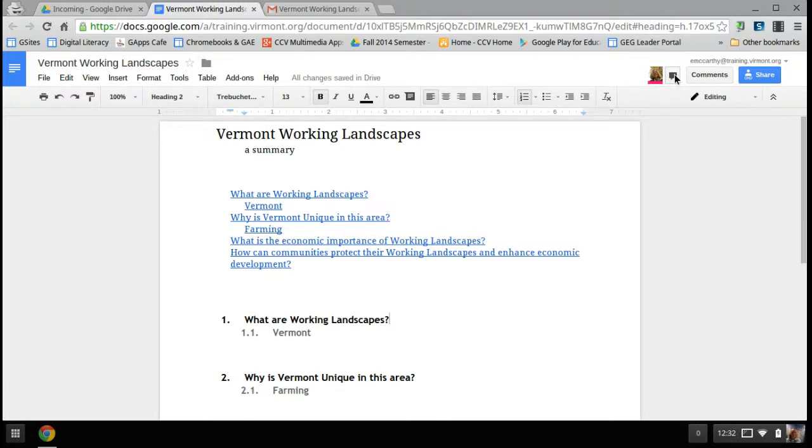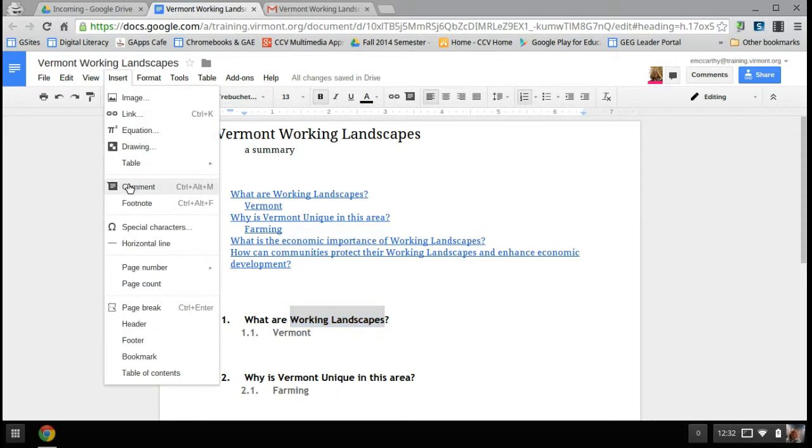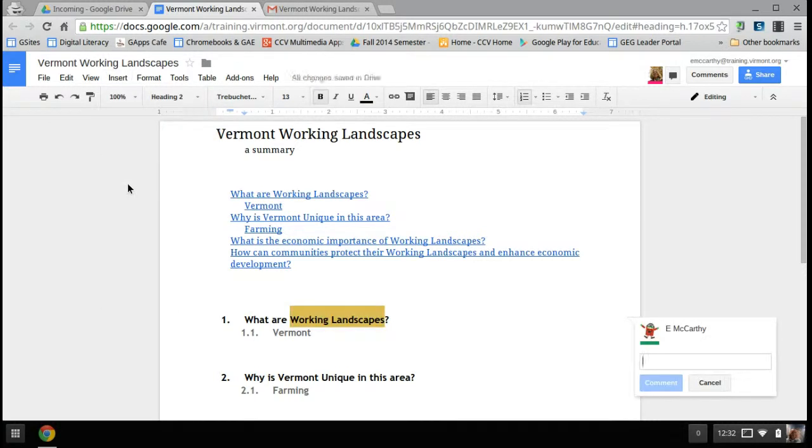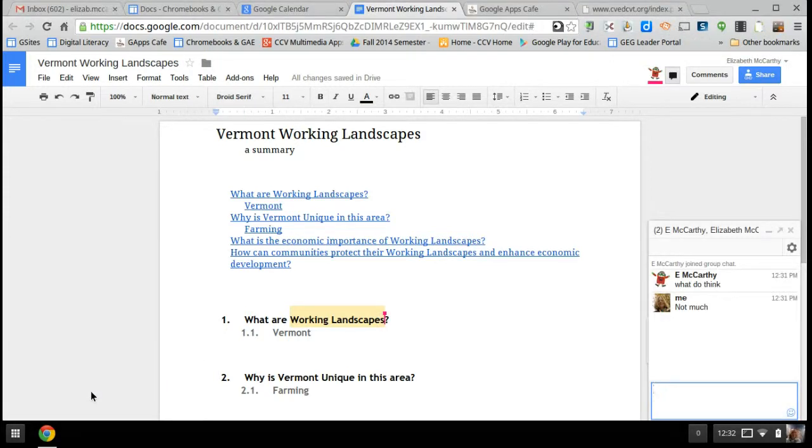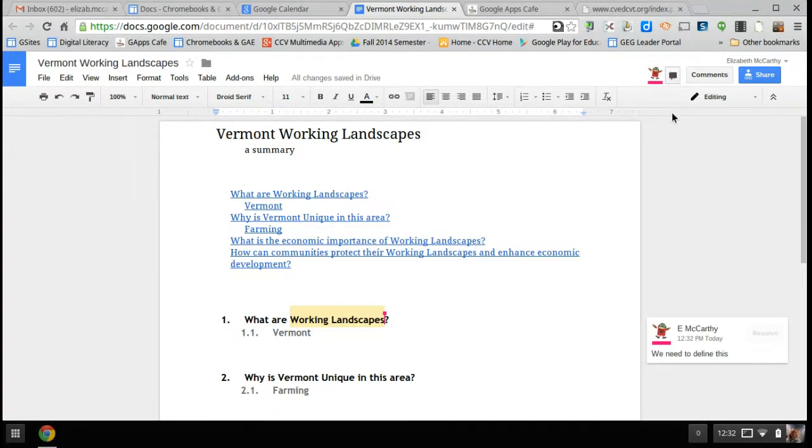Now that will disappear. But here in comments, let's just say I highlight this, and I'm going to hit insert, and I'm going to comment. Now this is going to stay with the document after we close it. So define this, and then I'm going to hit comment, and so now my other person that I'm working with is going to see that comment right there.